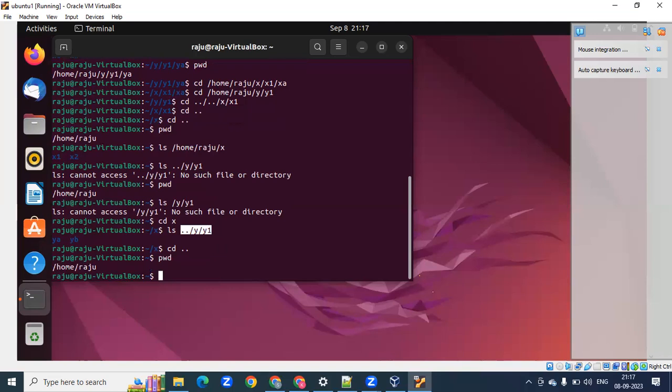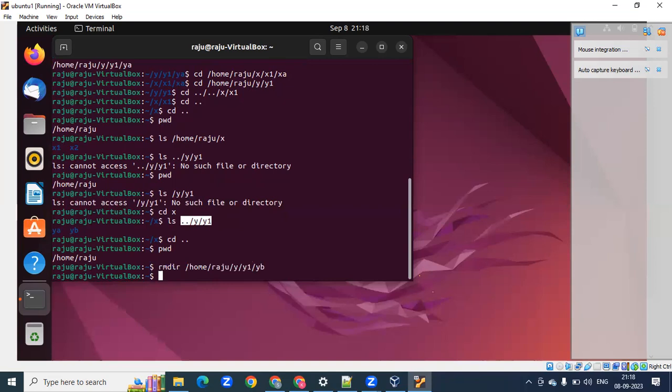With pwd, we are in the root directory currently. If I want to remove the yb directory, see, rmdir slash home slash Raju slash y. From there, we'll be entering into y1. From there, yb. That directory is going to get removed now.